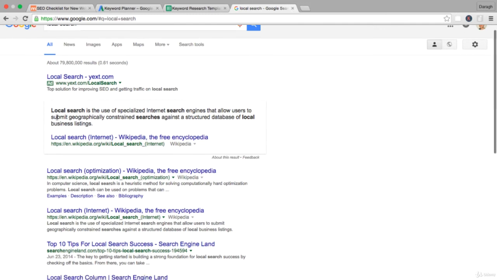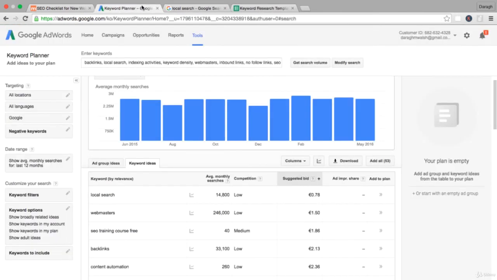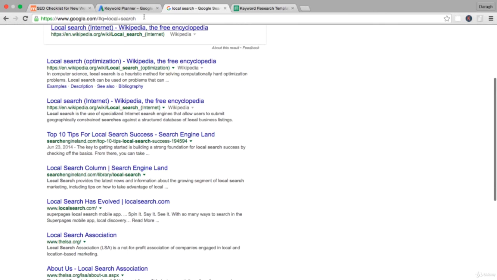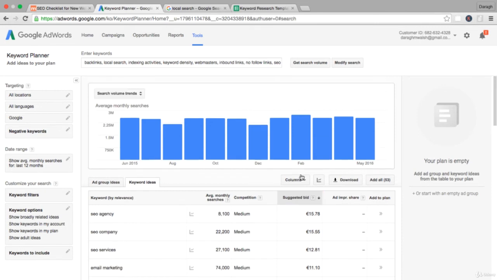So local search, you can see there is one ad there for it, so somebody's spending money on that. They're spending, let's see, 78 cents. But you can see a lot of it is quite general and broad, and maybe those people are not quite far down the buyer funnel. Essentially, you want to assess then the keywords based on average monthly searches and suggested bids.